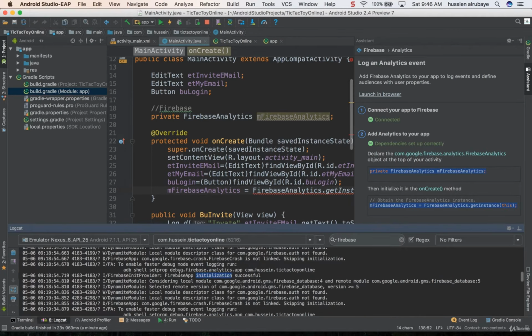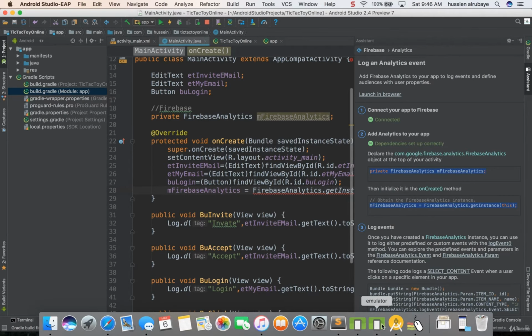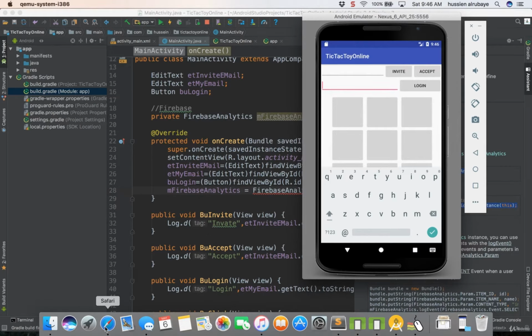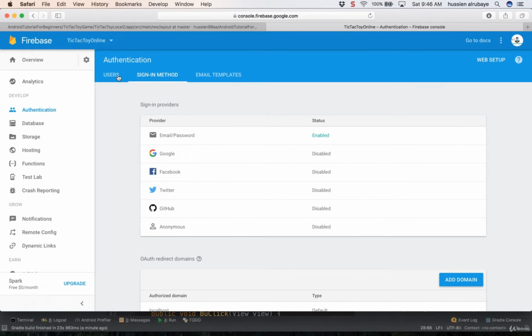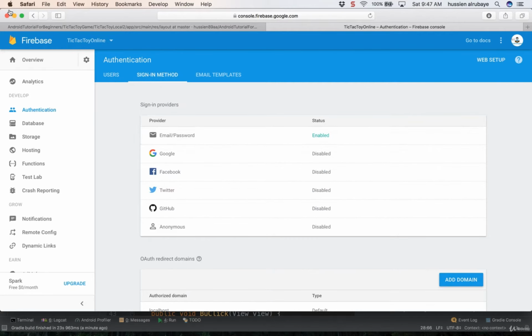Firebase initialized successfully. That's good. Yes, I'm connected to Firebase and everything is cool for now. So now let me go to the next step, which is the login. The login process, you know it: someone enters his email and clicks login. When he clicks login, I have to take his email, and first of all, I want to save this email here as a user. I enabled this type of method, which is email and password.